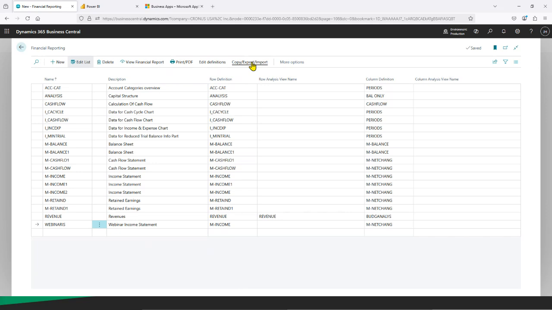And then I could switch to a different BC company and import that template into the secondary company. This is really helpful, for example, if you're working inside the Cronus USA company with a report format that you like, you want to adopt that for your own production company.